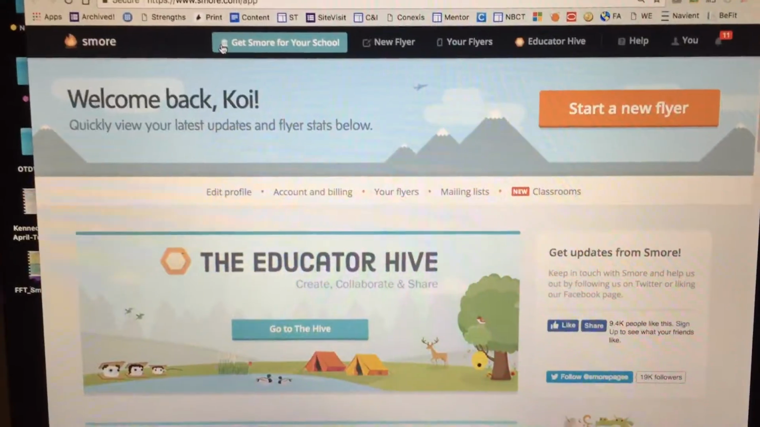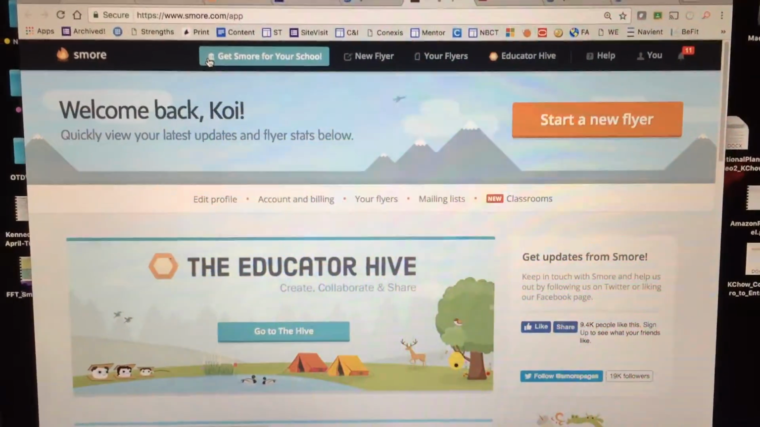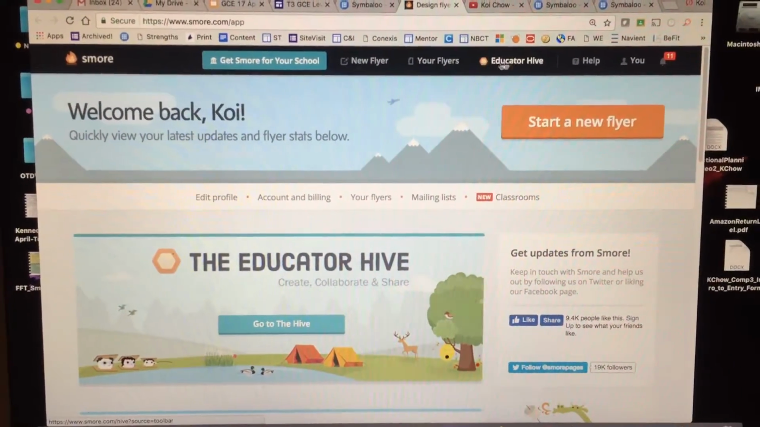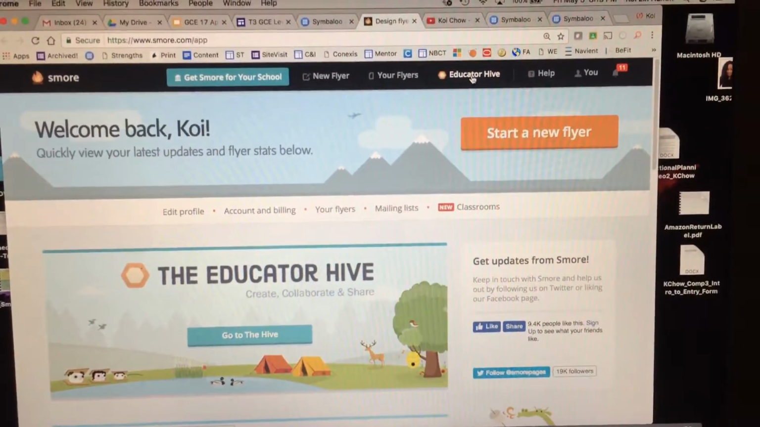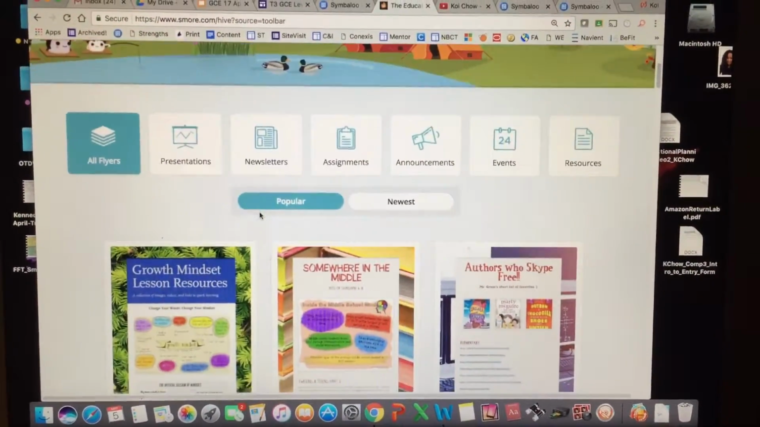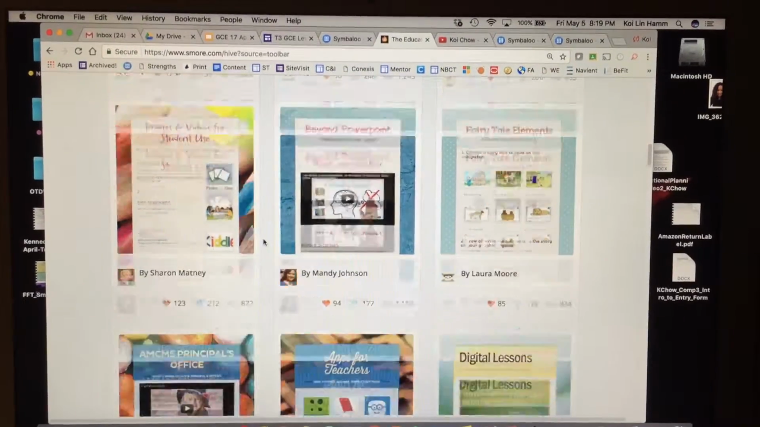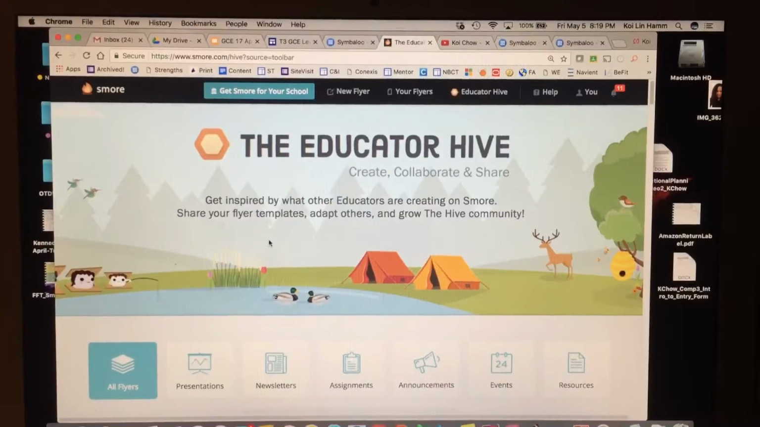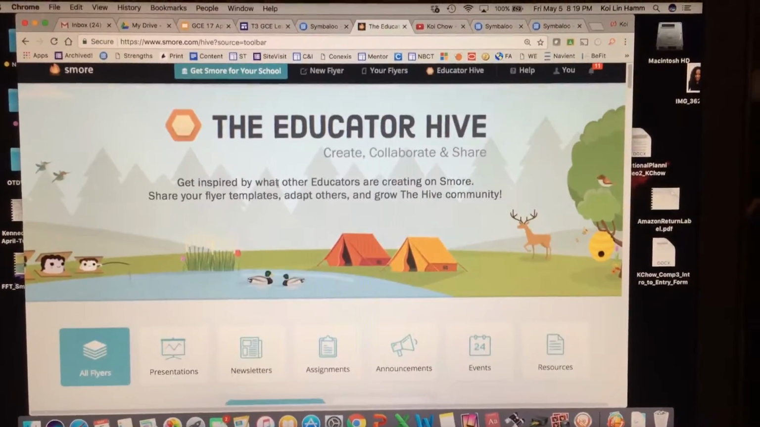You can actually pay for the kind of dynamite version, I guess you would call it, where you have a lot more features. I do think it's worth it because you have access to more things, like this Educator Hive when you have the paid version. For an educator, these are really cool things that you can go into, and the templates are already created, and you can copy and use those templates. So you don't have to reinvent the wheel, which I like.